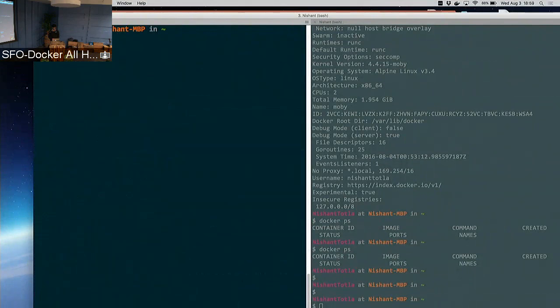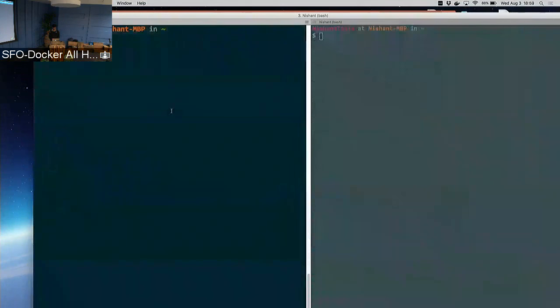Now, what I'll do is I'll run a single service and show what that does. So let's say we do docker service create. I want to create three replicas, and then I'm going to name it demo, and I'm going to use a busybox image and run top. So our service got created, and you can do docker service ls.